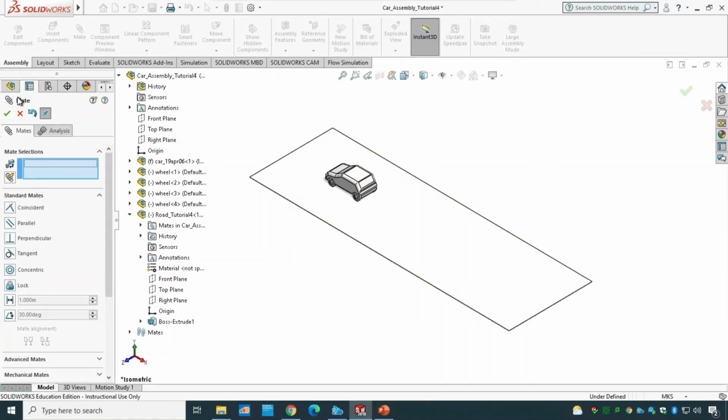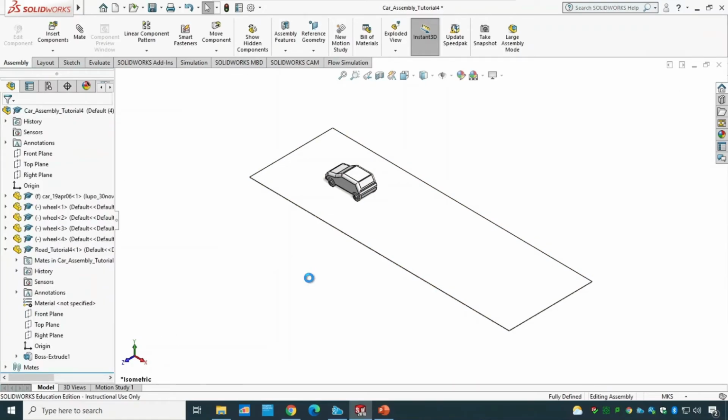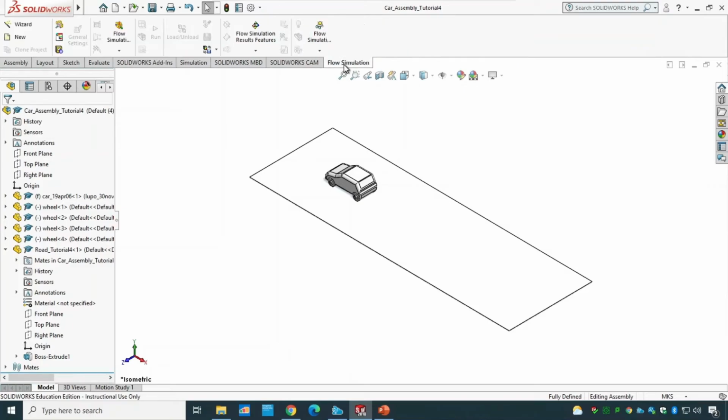It comes out and save, and basically my geometry is now ready to study the external flow on it. So I'm gonna move on to the flow simulation. Click on wizard again.